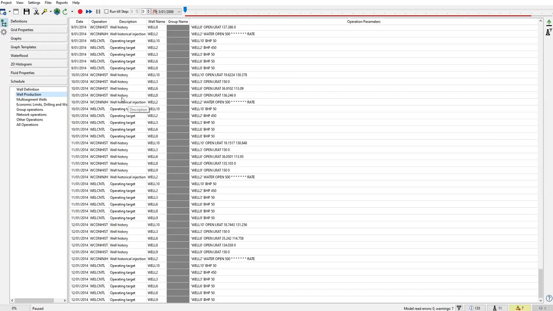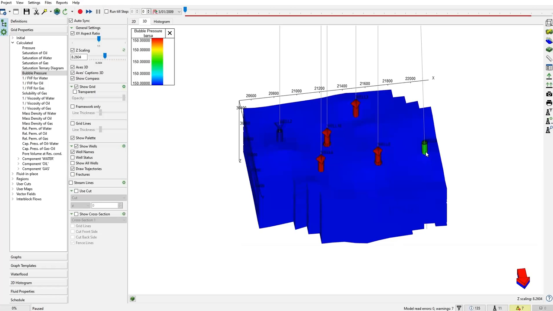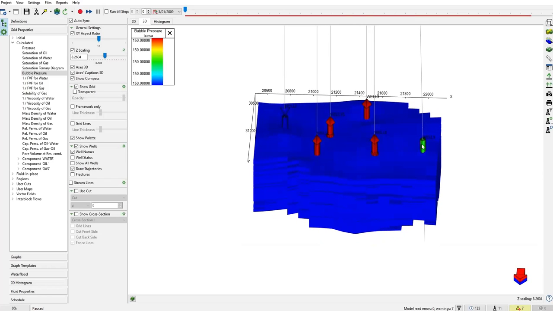Okay, I think that's almost all before we can run the model. Let's check the grid properties. Here we already input one new well. It's still in green color because the well is still inactive.